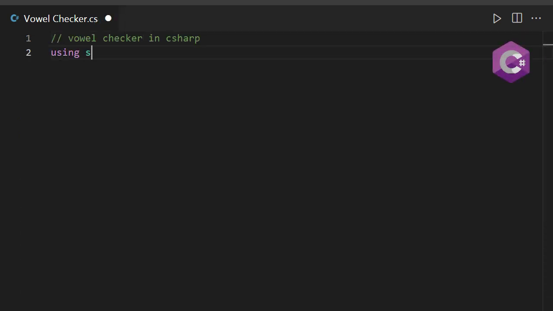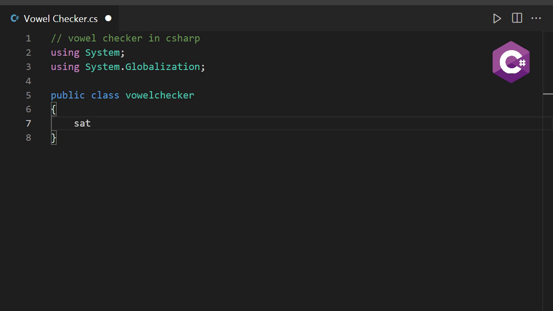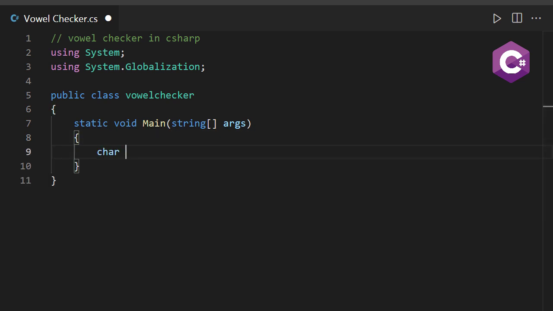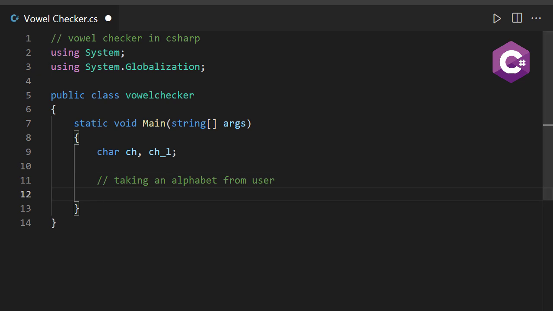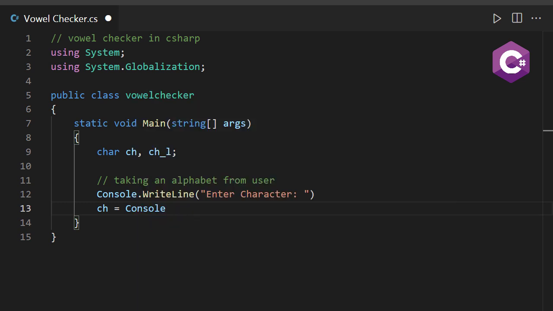So let me import these libraries, and I'm gonna create my class as vowel checker. We're defining our main function. And now I'm declaring 2 variables. Let's take the input from the user, enter a character, and then I'm storing that alphabet in ch variable.